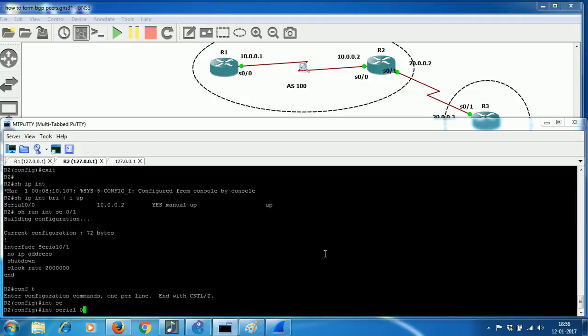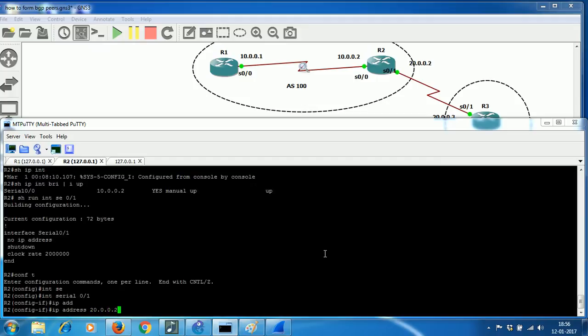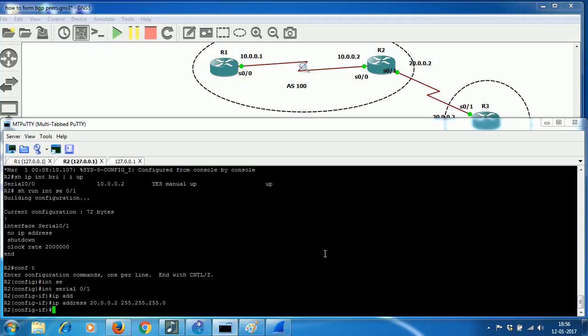Interface serial 0/1, IP address 20.0.0.2, 255.255.255.0. Here I'm using class C. For IBGP I have used class B, and I'll just do no shutdown.